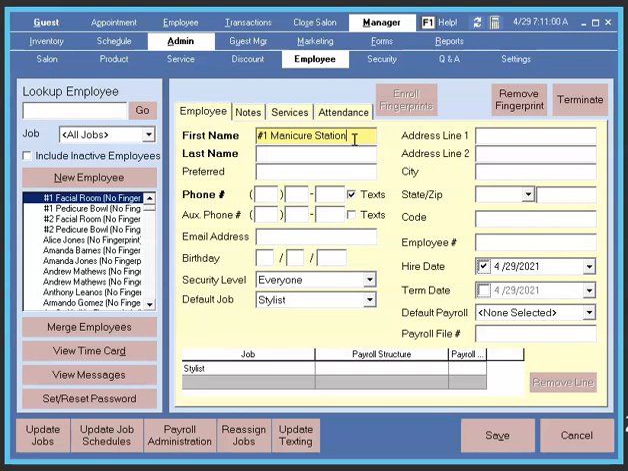Because the system is going to require a first name, last name, and phone number in order to actually save this, I'm going to make sure I split the name up between the first name and the last name, just like that. So I can have number 1 manicure as the first name, stations as the last name, and phone number, you can just utilize your location's phone number or any type of generic phone number in there. I'm going to use our tech support's phone number in this section there.